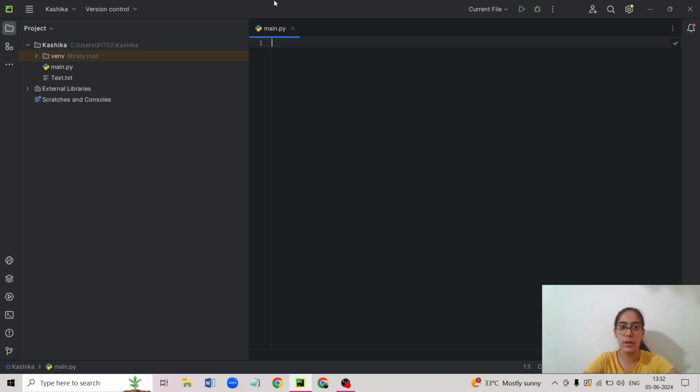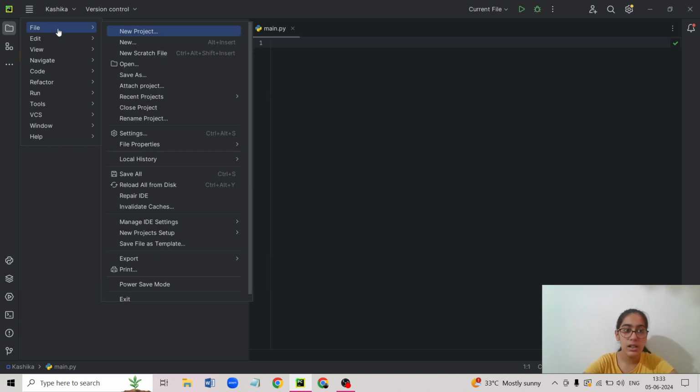So the first step is to create a file itself. So we'll go to the four dots over here. I am using PyCharm Community Edition. It is free of cost and available on Google. So I'm clicking on these four lines, then File, then New Project.